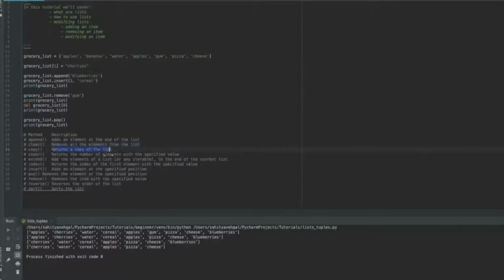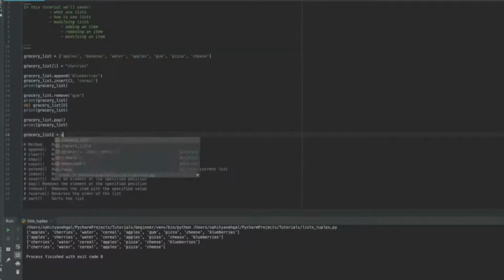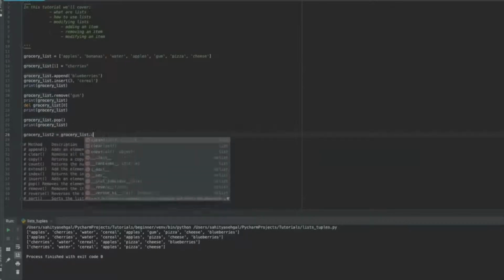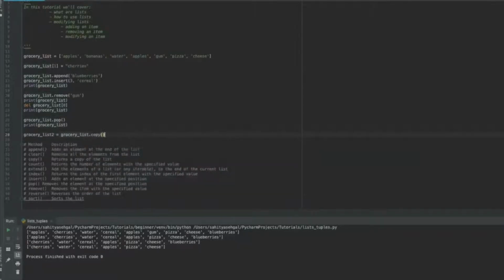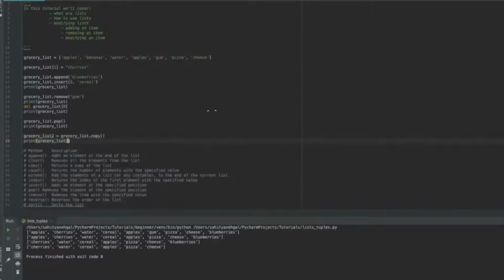If you want to copy a list, you just basically say grocery list 2 is equal to grocery list dot copy, and it'll copy this entire list and put it into there. And if I wanted to just print grocery list 2 for demonstration purposes, you notice that I just copied the list right there, so it's actually list 2.